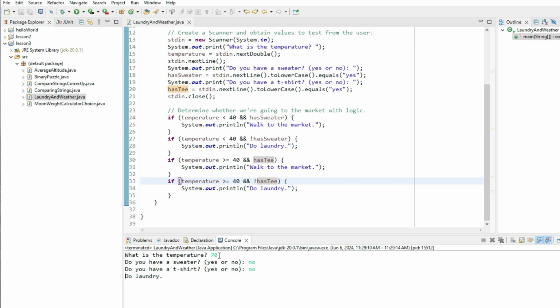But this is inefficient because every time we run it, all 4 of the tests will run. The program will always check if the temperature is less than 40 and has sweater is true, and then it will proceed to checking if the temperature is less than 40 and has sweater is false, and then temperature greater than or equal to 40 and has tea is true, and then temperature greater than or equal to 40 and has tea is false. But we can see that if temperature less than 40 is true, we wouldn't want to then test for temperature greater than or equal to 40 being true, because it can't be if temperature less than 40 is true. They're opposites or complements.